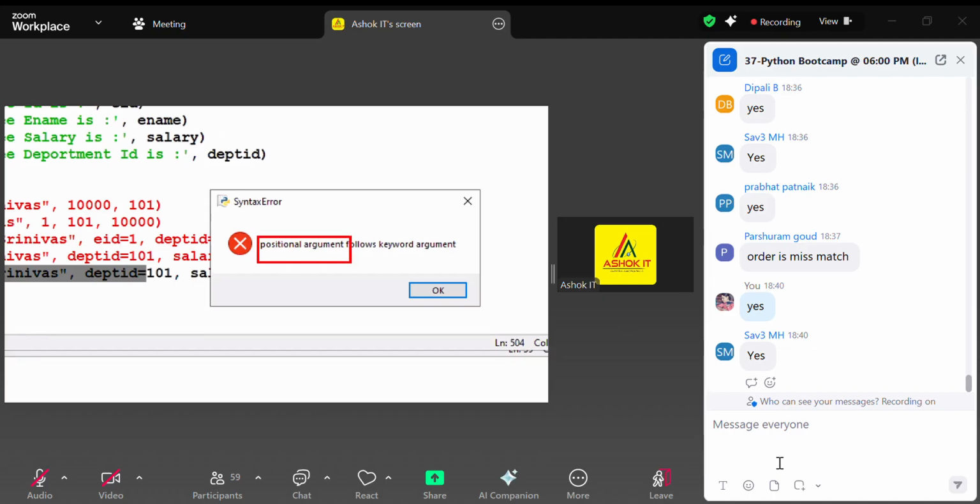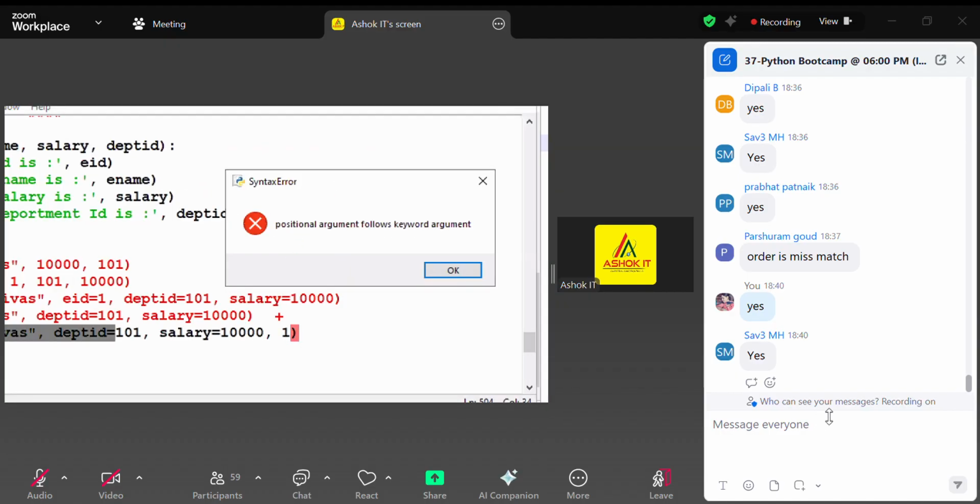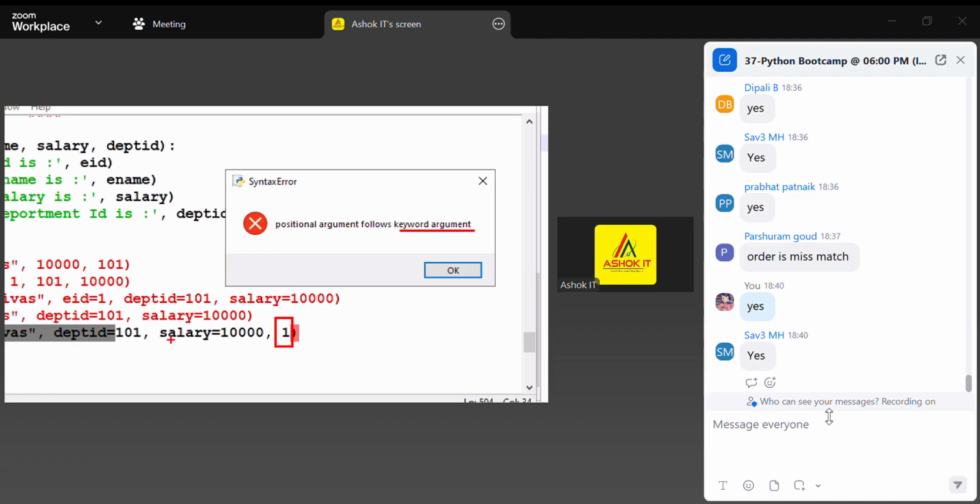Check it here. Positional argument means this one. Okay, move this one to the top. Now check it. Positional argument means this one follows the keyword arguments. So these are the keyword arguments, and after the keyword arguments, a positional argument is there. So this one returns a syntax error.